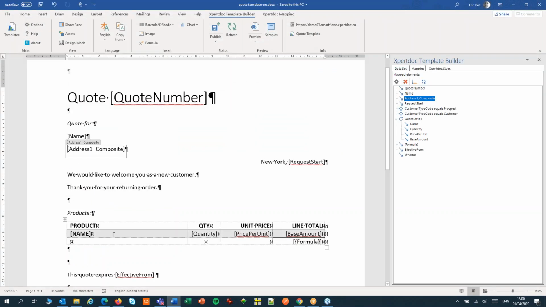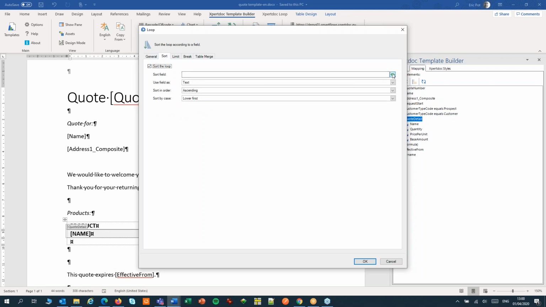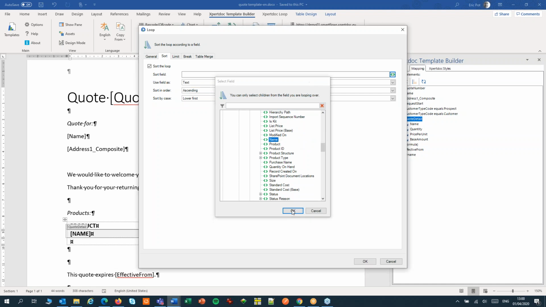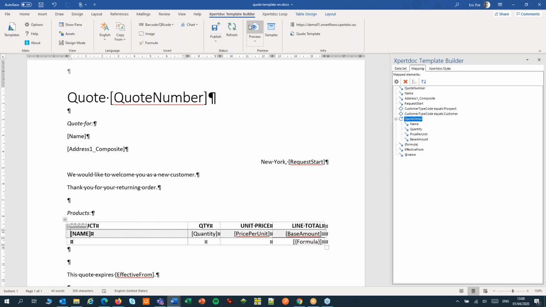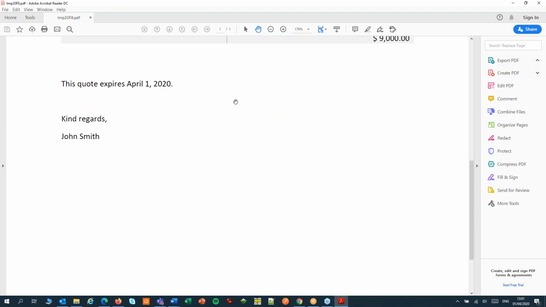So last thing, I'm going to go into the settings, into the mapping list, and this time select the settings of the loop and set the sorting of the loop on, for instance, product name of the product. Let's preview. And this looks good for starters.